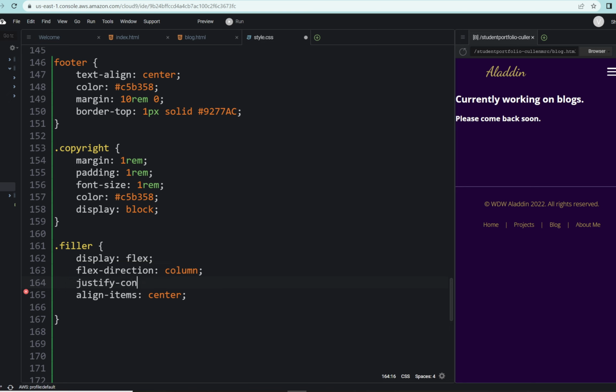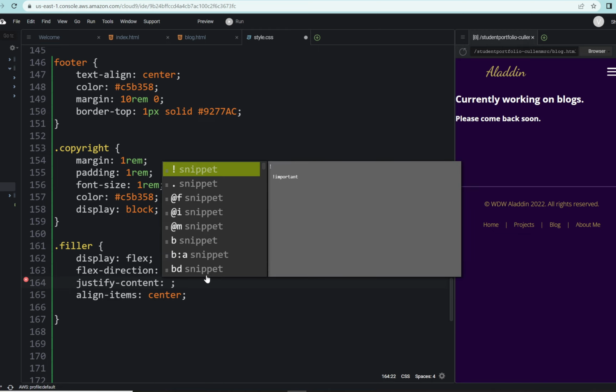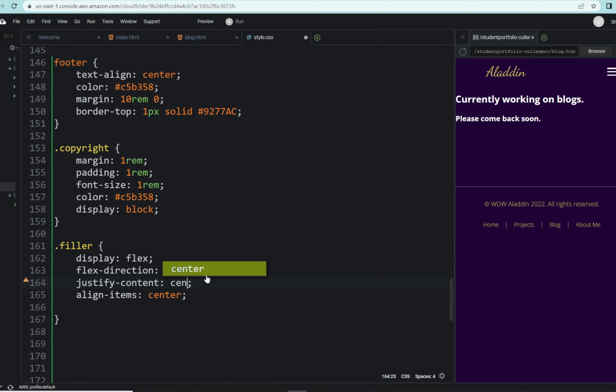Hold on here, there it is, justify content, and we want center here. That will center everything up and down, because justify content, my apologies for that mix-up, will follow the main axis. The main axis here, because it's column, is going to be the y-axis from your algebra days. So we're going to go center up and down.